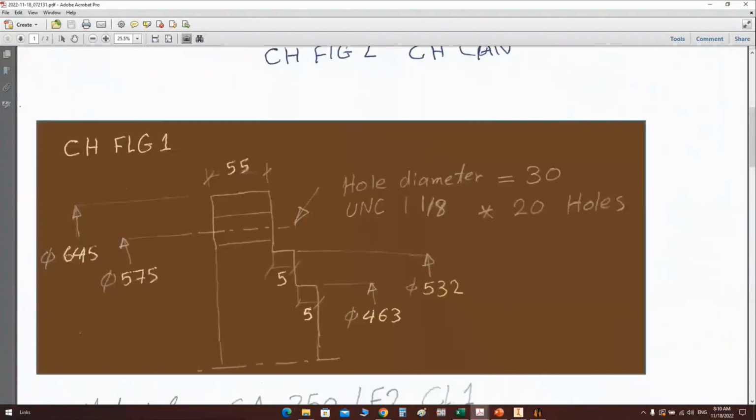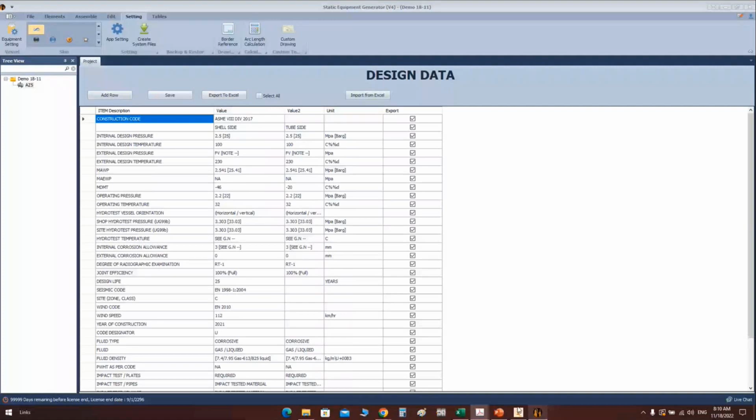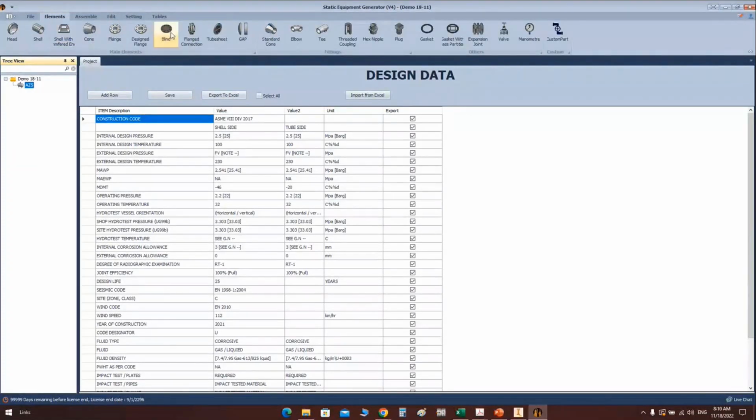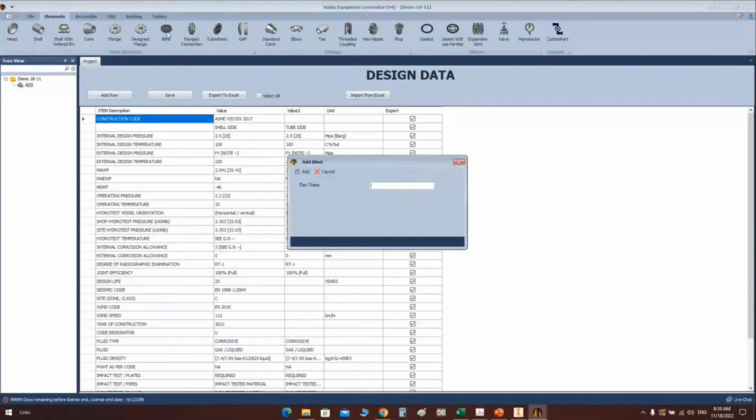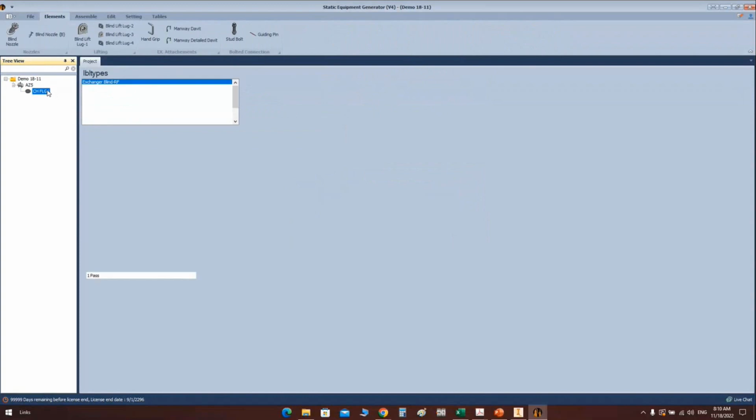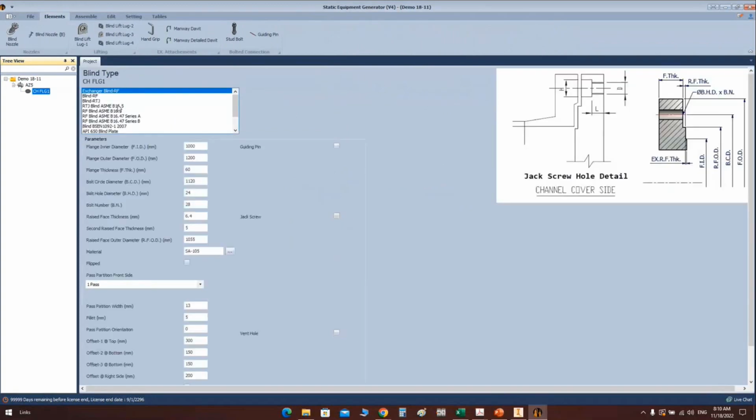Okay, this blind flange. So from here, let's open elements, and from cover, let's add flange one. And from here, you will find the list of different types of flanges. For our case, we will select the first type, which is the exchanger blind flange. And let's define the dimensions of this blind flange.